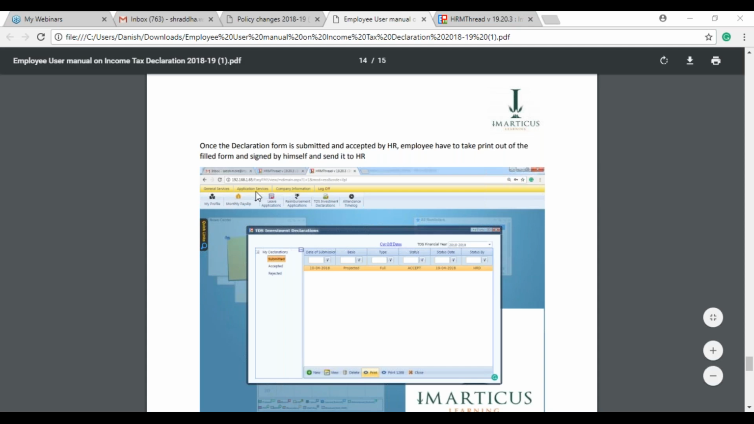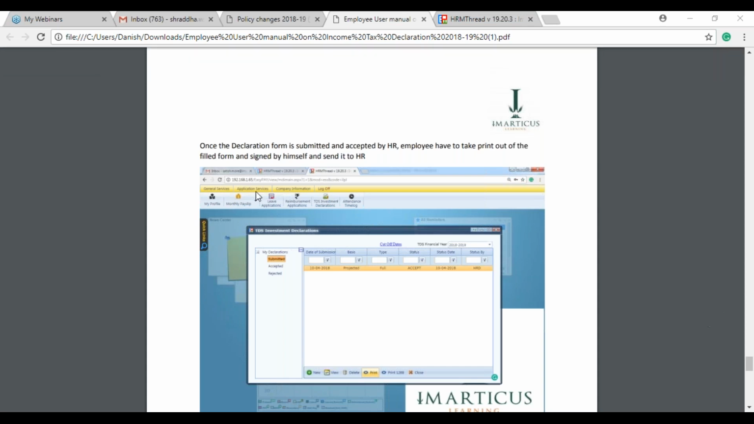Cool. So I hope I'm clear with everyone in regards to the investment declaration part, which I've newly introduced in Census. If you still have any queries going forward, you can get in touch with the HR department. You can speak to Mr. Satish or you can speak to me anytime.